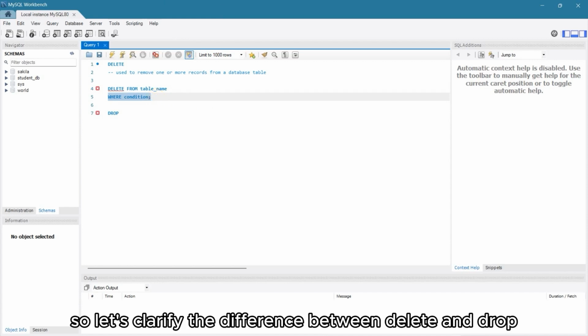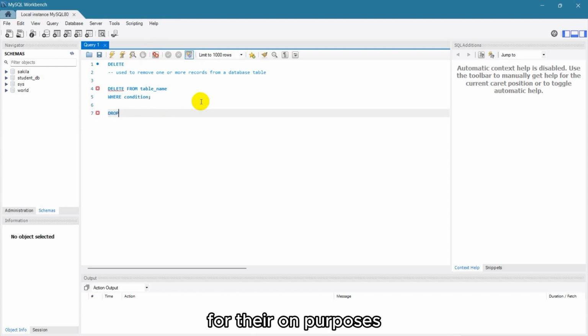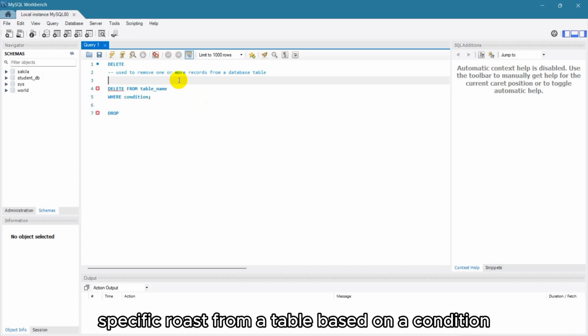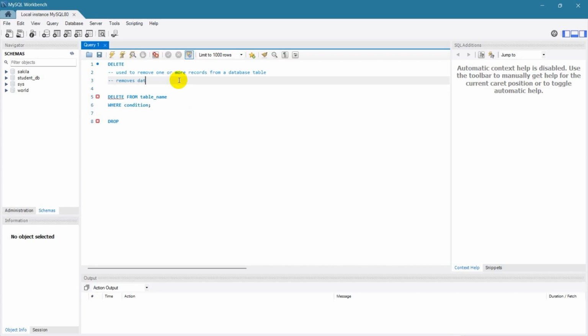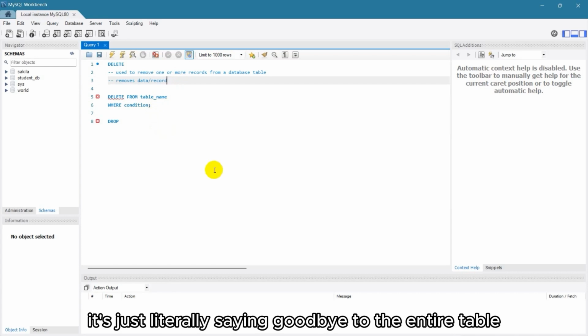Okay, so let's clarify the difference between delete and drop because they might function the same, but they are quite different. Delete and drop are created specifically for their own purposes. So if you can observe, a delete actually removes specific rows from a table based on a condition. Basically, it only removes data or record. It doesn't affect anything else, okay? While drop, on the other hand, completely removes a table along with all its data and structure. It's just literally saying goodbye to the entire table.